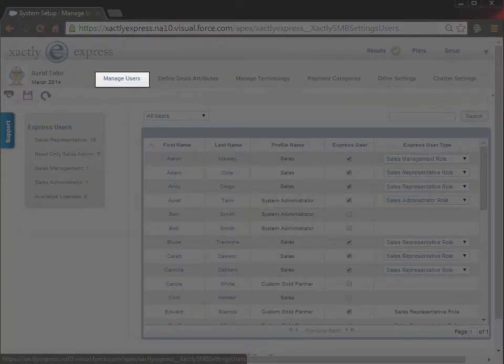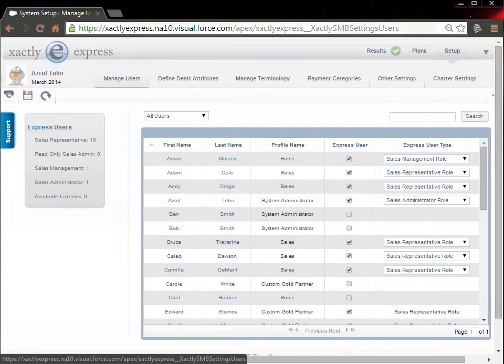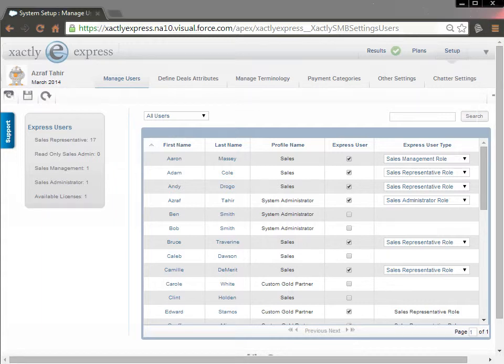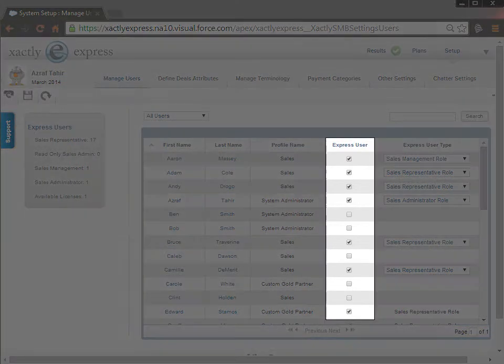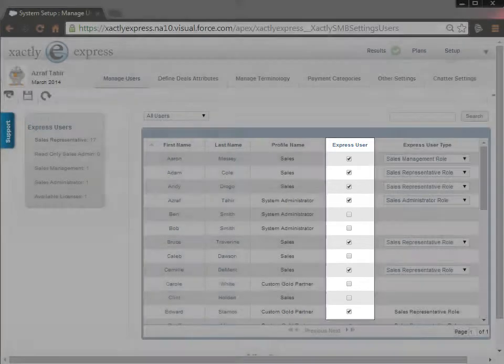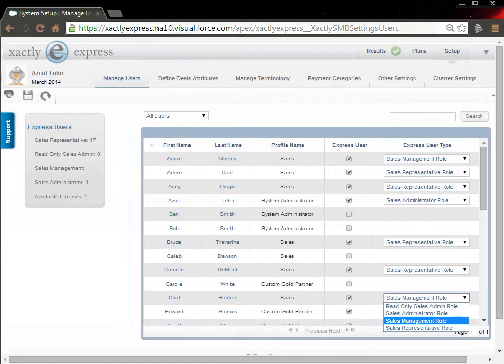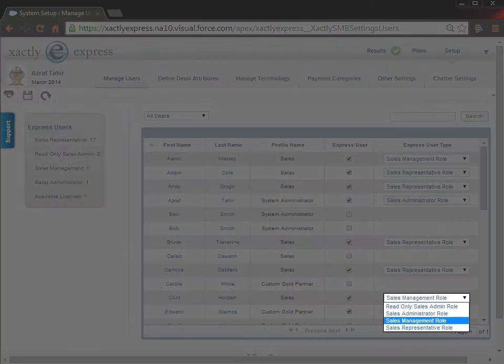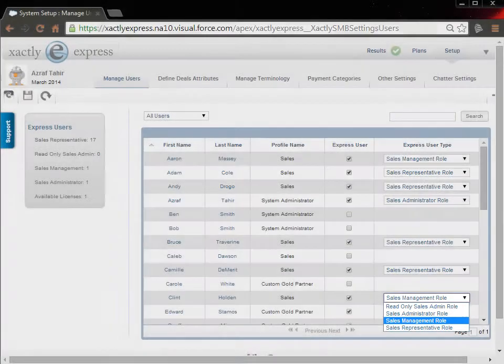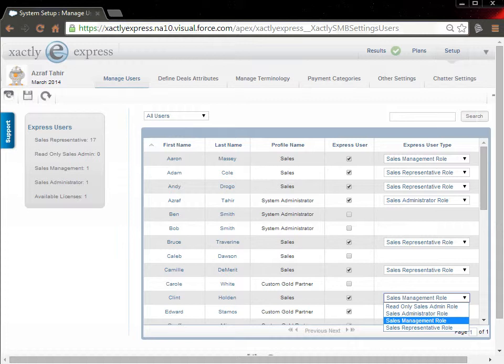Manage Users displays the active users in Salesforce.com. All potential Salesforce.com users can be Express users as well. To activate a user in Express, select the checkbox in the Express User column. Then assign a role. There are 4 different user types within Express: Sales Representative, Sales Management, Sales Administrator, and Read-Only Sales Admin. Each user must have one role selected, and this will determine what they are allowed permissions to view.